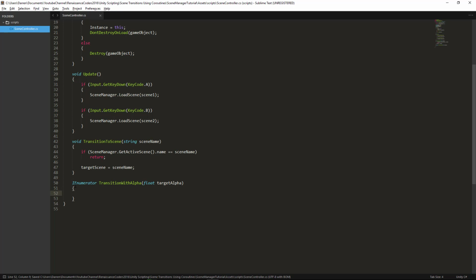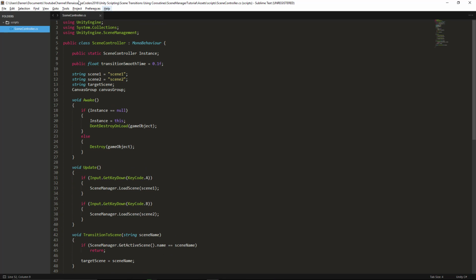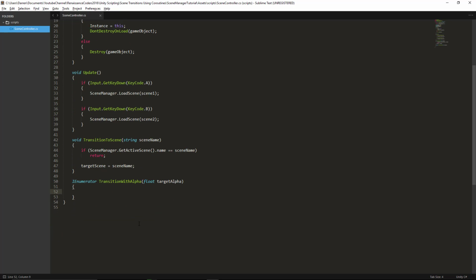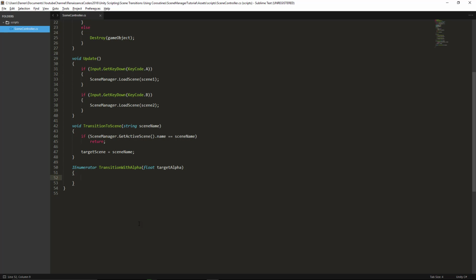Now, you might run into a compiler error if you write this code and you don't have the using statement, using System.Collections. That is a default using statement, but in case you happen to delete it, you may get an error. So just make sure you have that using statement. I'm going to start off this coroutine by defining a couple of helper variables. We have a float called diff, which is going to keep track of the difference between our canvas group alpha and the alpha that we're passing via target alpha.